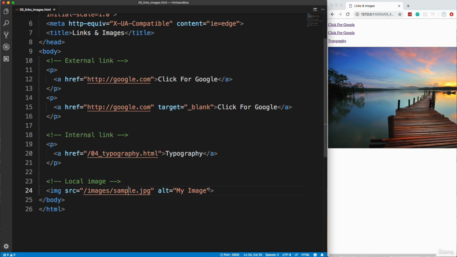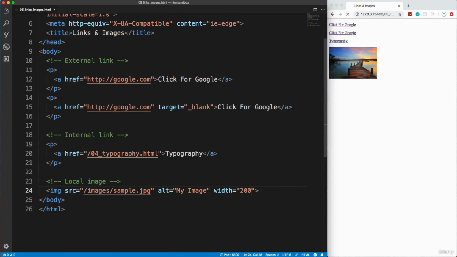If I wanted to, I could add a width here. This isn't really something I'd recommend doing. Usually you would use CSS, but you can set the width and height in HTML. So if I set this to 200 and save, now you can see that it's smaller. And you can do the height as well, but the height will auto adjust if you add a width.